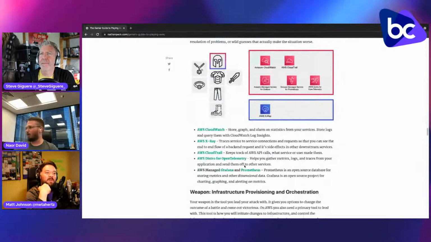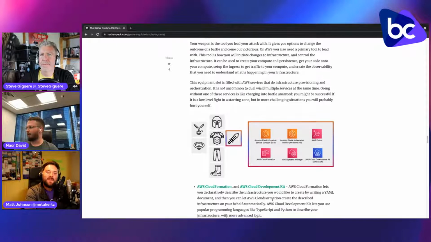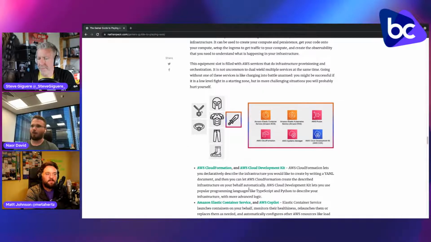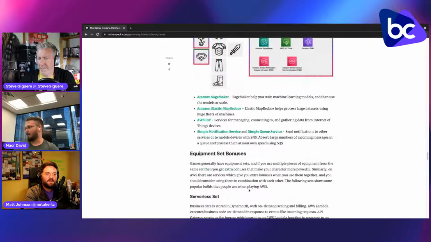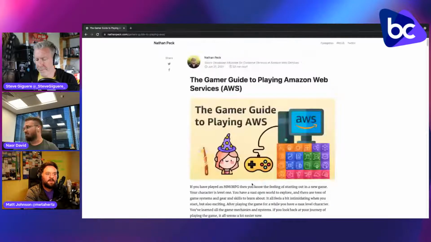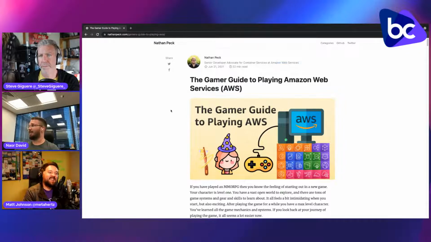And I think it's a really cool one because a lot of people, including myself, when entering the cloud ecosystem, it's very frightening. It's a lot of services to remember and to use. You have to pick the right service for your need, and this makes a lot of sense, I think, to new developers and not new as well. This is a really cool one, I think. That's awesome. And Nathan is an AWS employee, just saying. Gamer's Guide to Playing AWS. Yeah, love that.